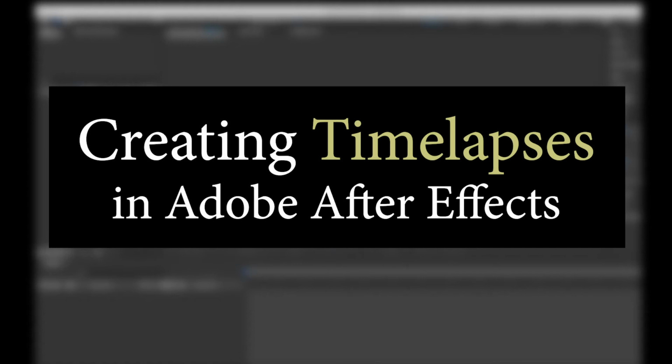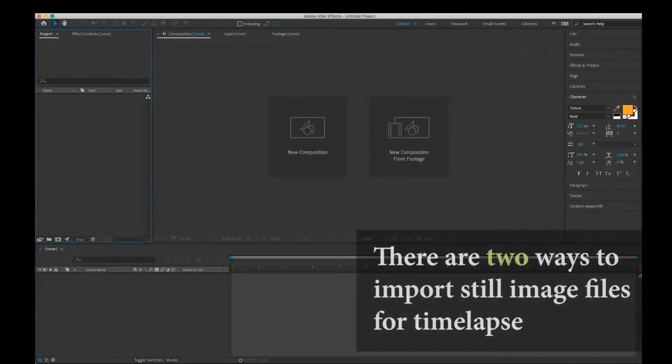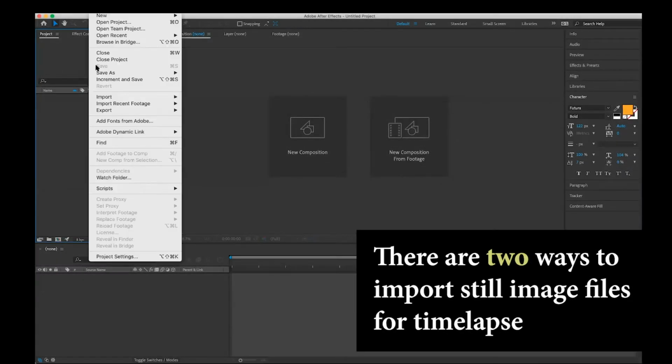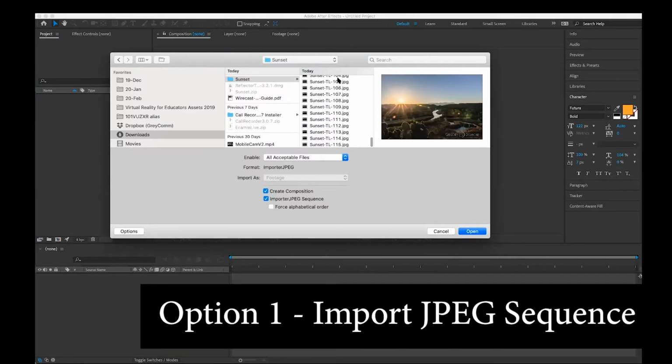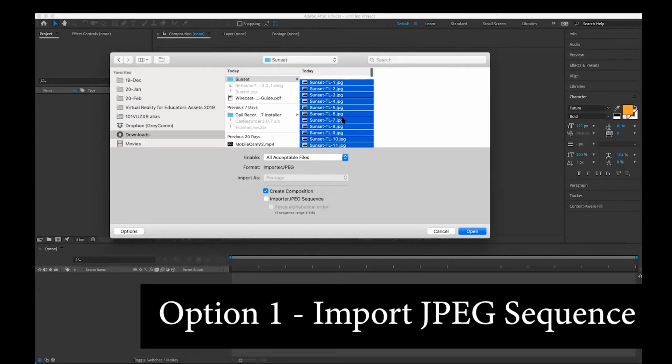Here we are inside of After Effects. As far as the files, anytime you want to import a file, obviously we're going to go to File, Import. So go to File, Import Files. I'm going to click on the first one, and then scroll all the way down, holding the Shift button, and click the last one. So that's allowed me to select all of these.